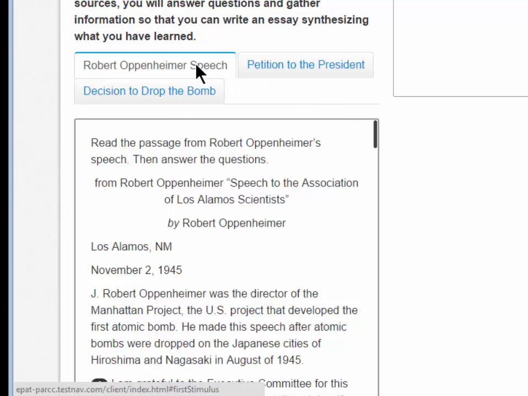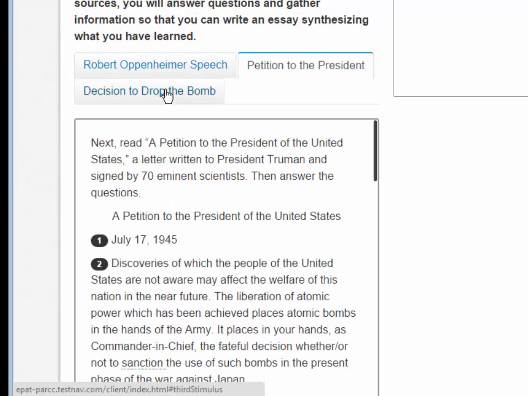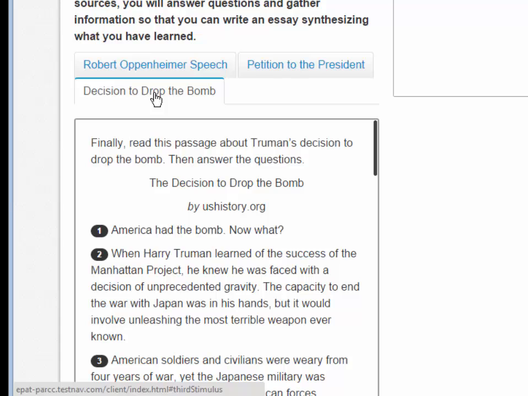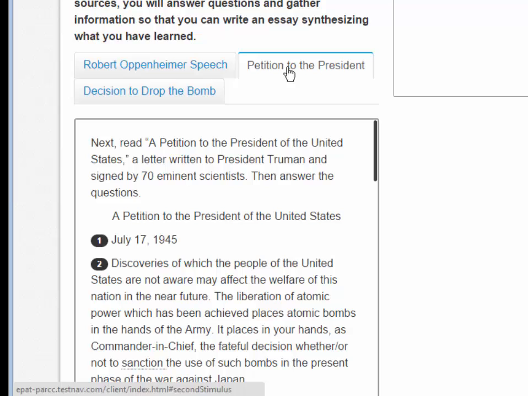Right now, I can read the Robert Oppenheimer speech, or I can click Petition to the President or Decision to Drop the Bomb. This prevents me from having to scroll back and forth to look at different texts in different windows. All 3 texts are available, and by clicking on the tabs, I can access any one I wish.